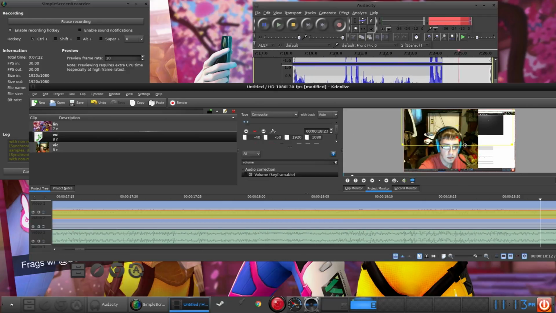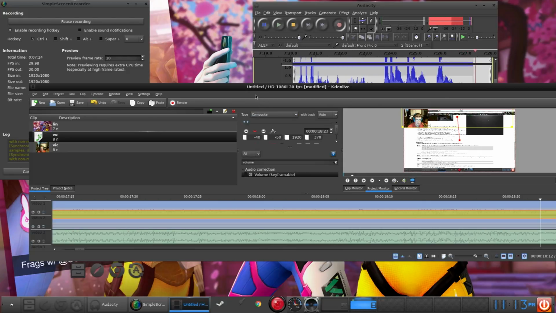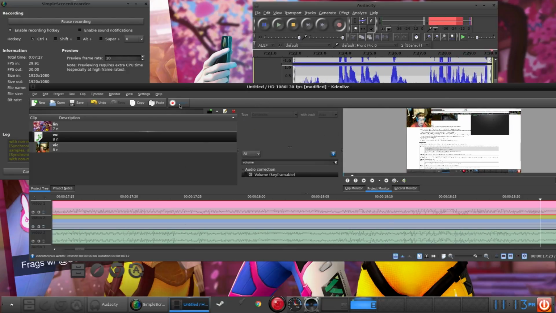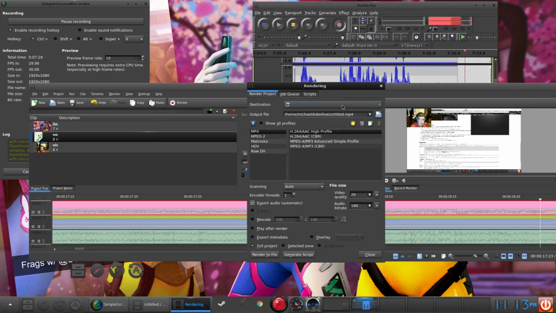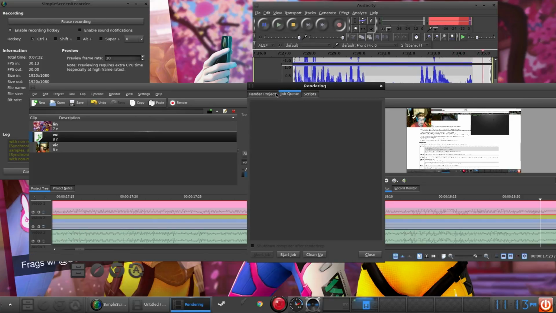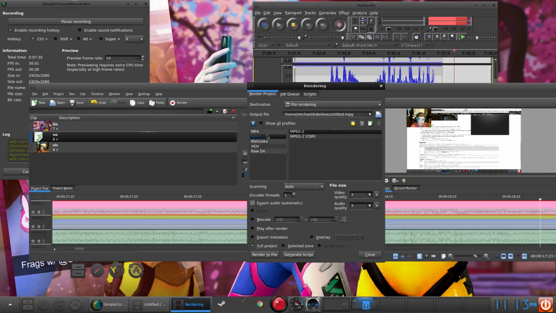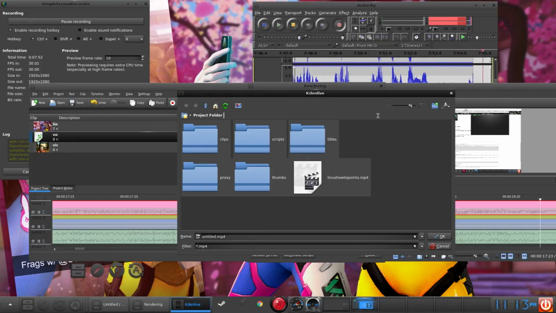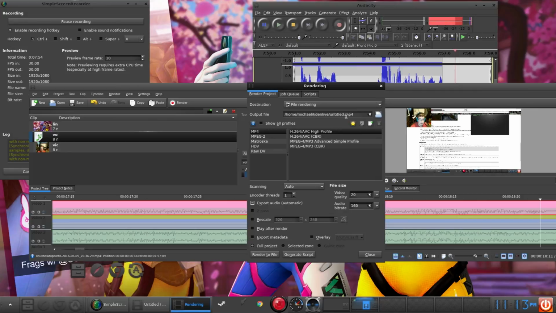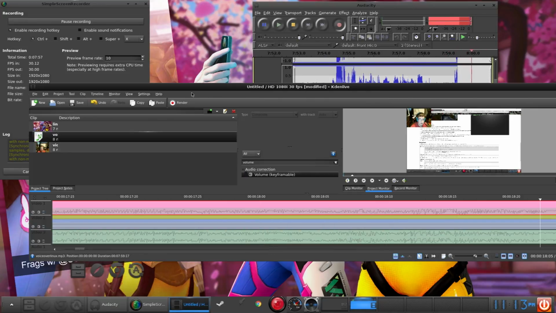Now rendering. Rendering's really easy. Once you're done editing all this, you want to click on render. Now here's where you can use scripts if you want to, but I use render project. And you want to use MP4, the H.264 or AAC high profile, scaling auto, video quality 20, bit rate quality 160, full project. Then you choose your file output directory, which mine's right here, and then you can change the name for it. And then you click on render to file.